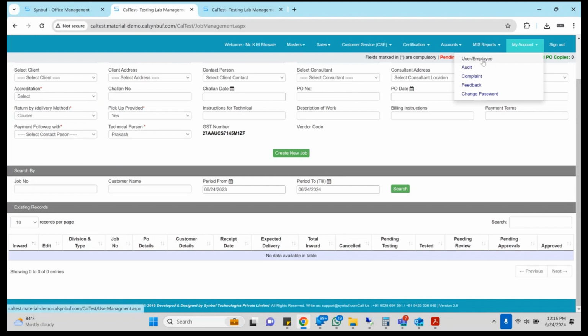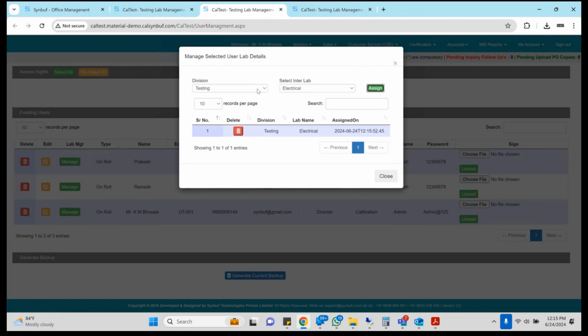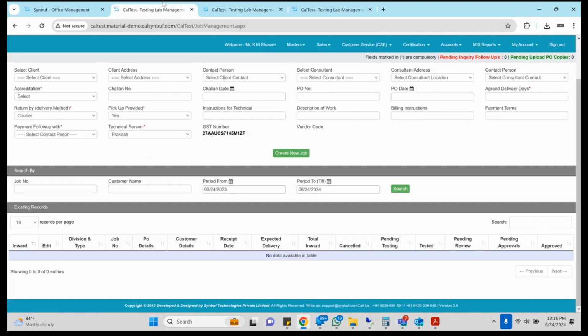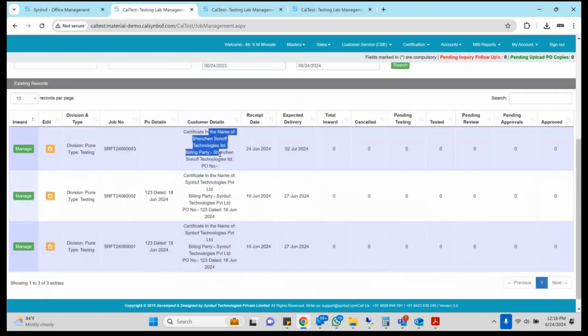In user management, we need to assign the test based on the expertise of the users. That's why that work order is not displayed there. So I'll take it and get that done. I'll go through the job. Okay, so this is the work order which we have created right now. There is a zero inward against this.